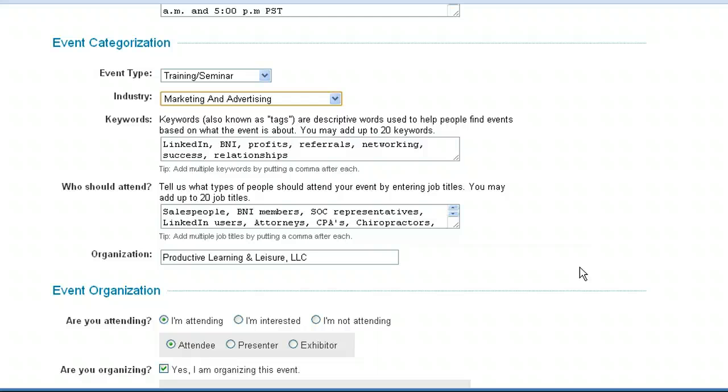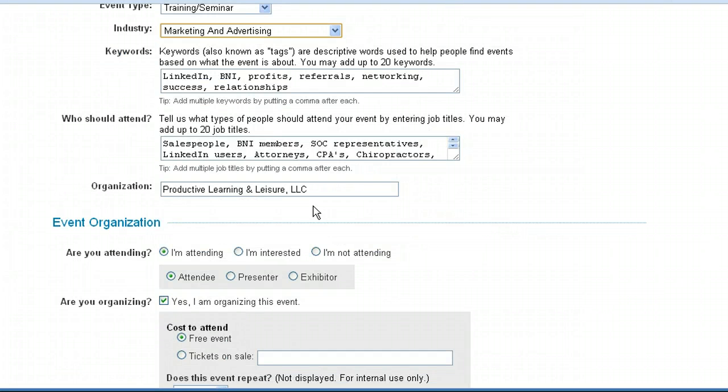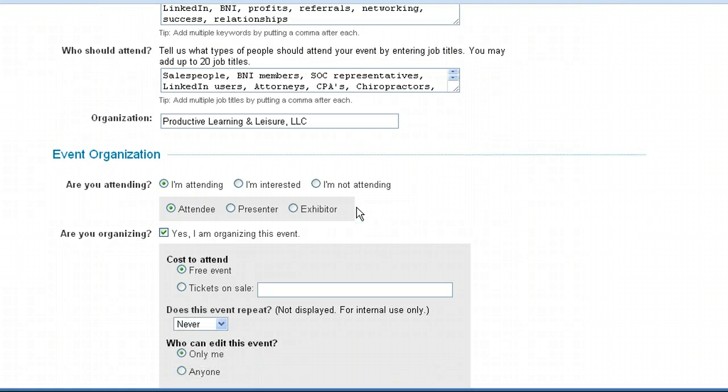And also, as to who should attend, are the types of people that would attend your event by entering their job titles. So salespeople, attorneys, CPAs, etc. This could be your target audience. And lastly, the name of your company or yourself that is putting together the event. And then the organization of the event, it allows you to determine whether you're an attendee or a presenter. I'm going to be a presenter.